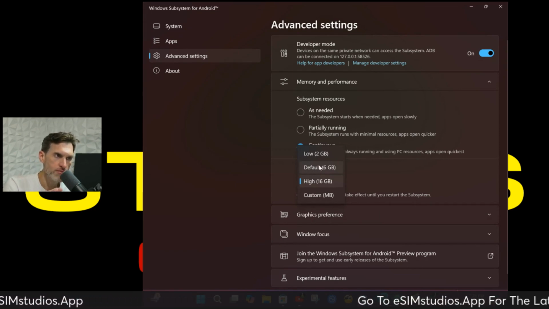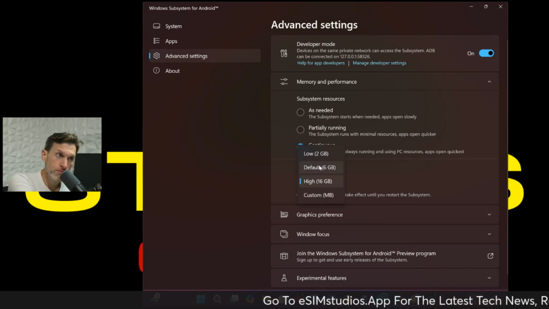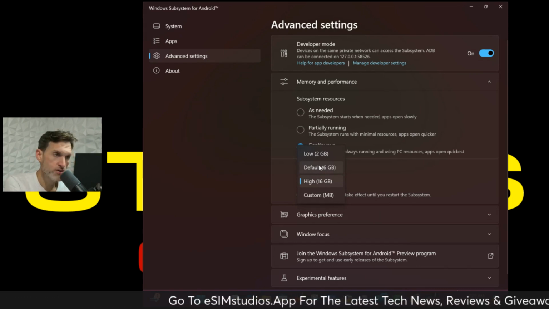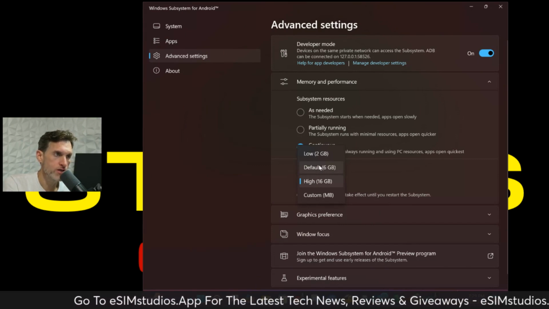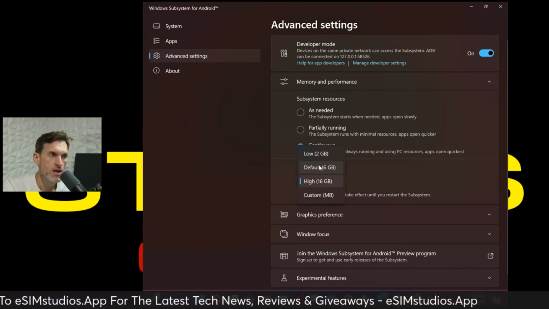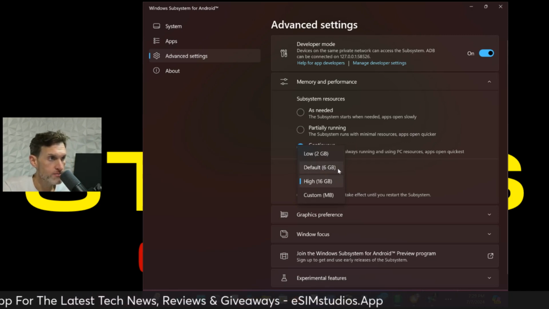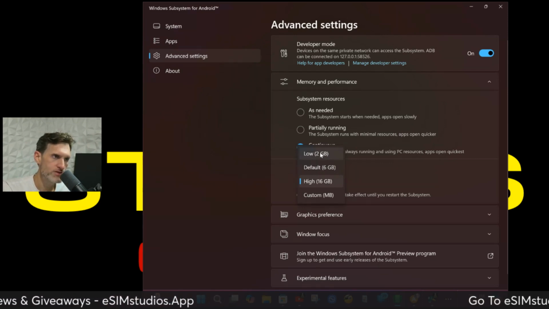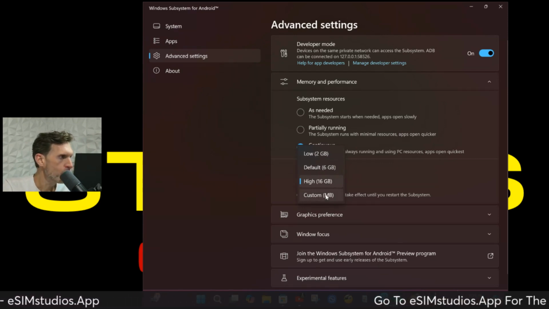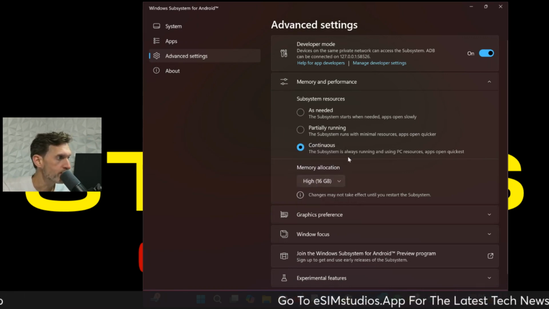So you're allocating RAM on your PC to this Android, so it's like the RAM that's on your phone, right? So you're choosing how much RAM do you want to give this. Now, if you only have 8 gigs of RAM, a PC, you're definitely going to want to choose low. Or you can customize whatever you want to, but I have it set to high.